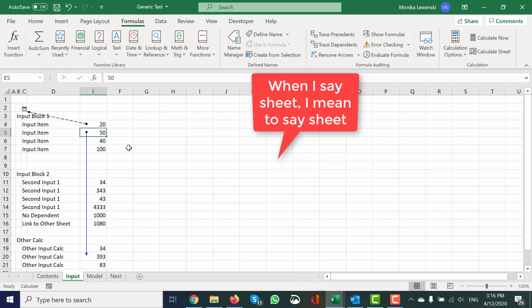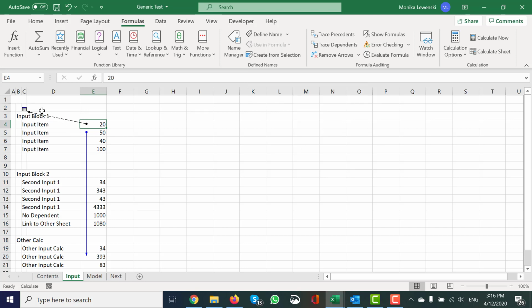Now, the problem with making a macro and marking these dependents is when you go to another cell. It's this one that's a difficult one. If it goes to the same cell, that's just so easy. But the ones that go to another cell are difficult.